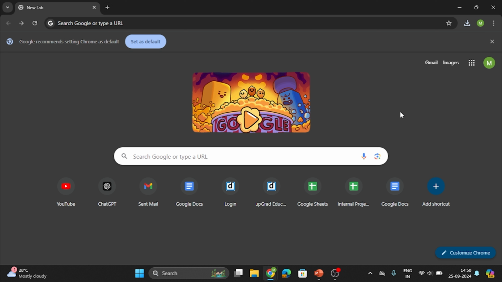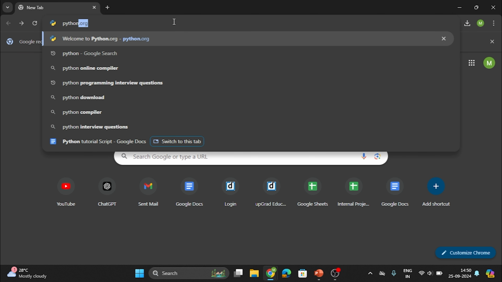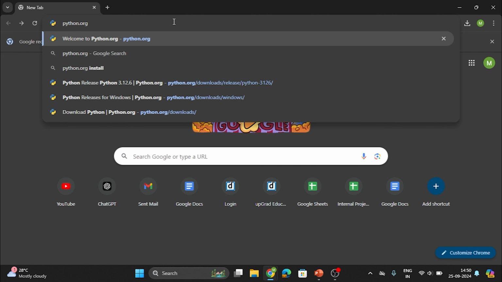So, let's get started. First up, let's install Python on your Windows machine. We'll be downloading Python from the official website to ensure you get the latest and most secure version. Now open your preferred web browser. In this case, I have opened Google Chrome and go to python.org. Just type in python.org and click on it.